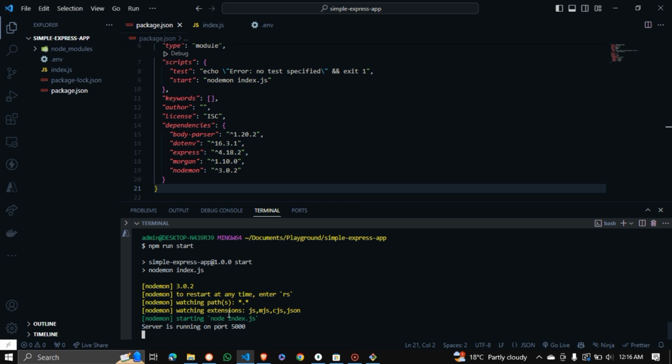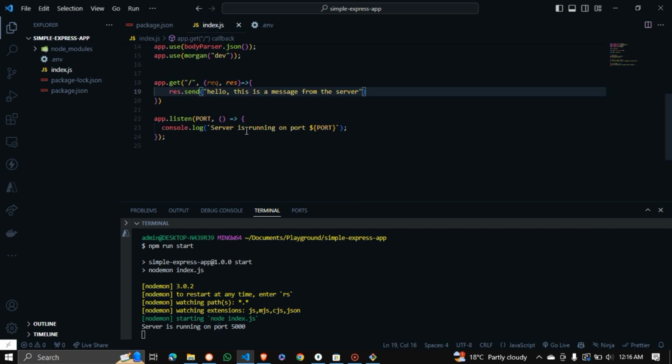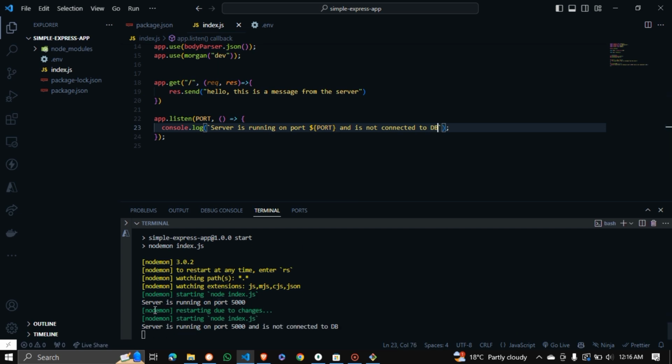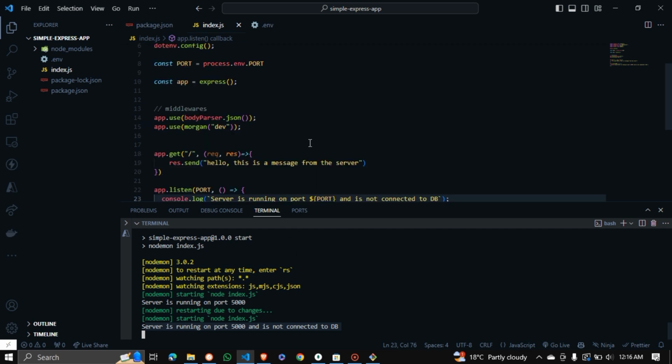Now let's make a change. Let me come back to the index file here and say server is running on port and is not connected to DB. Let's check the terminal. You see what happens? Nodemon will monitor the changes, run it again. Now you can see we have the new message, server is running on port 5000 and it's not connected to the DB. So basically that's how you can build your simple Express server.